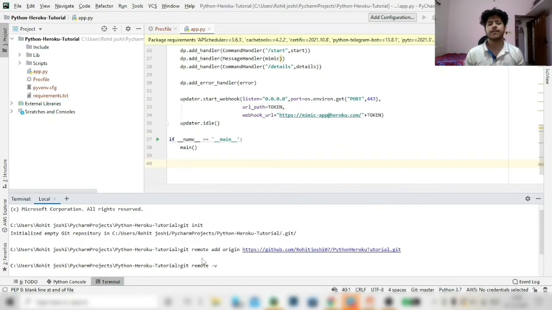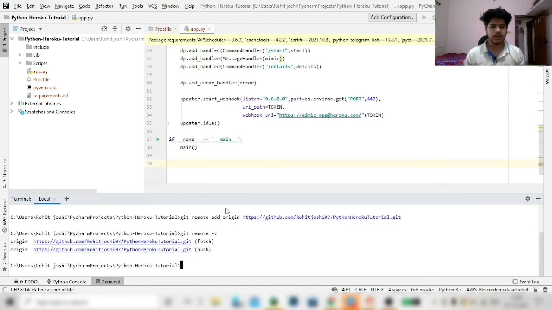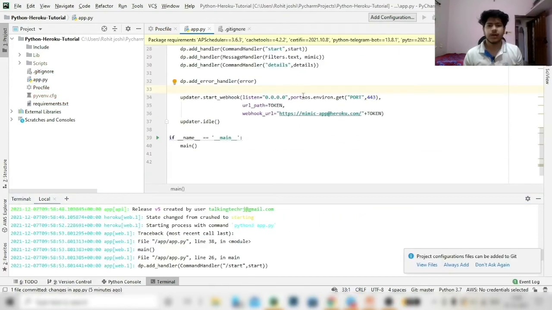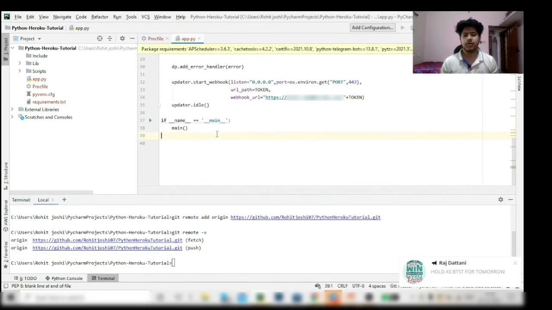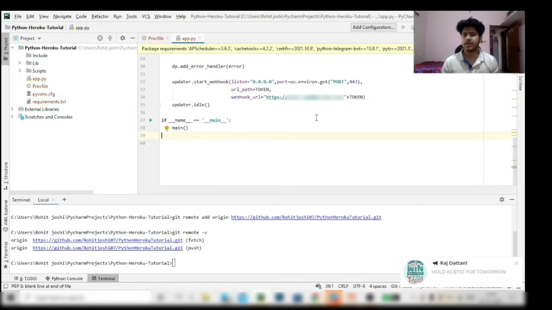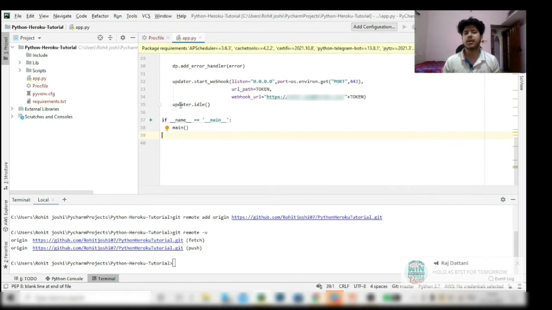Now you can see the origin is set. We have set the remote repository with this particular thing. There is one more issue in the webhook URL. The URL is like https:// your app name @heroku.com. It should not be @, it should be .herokuapp.com.